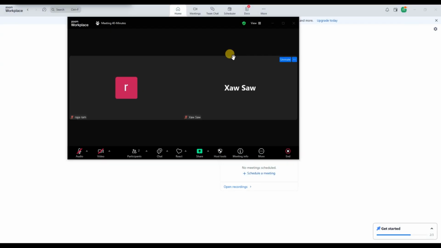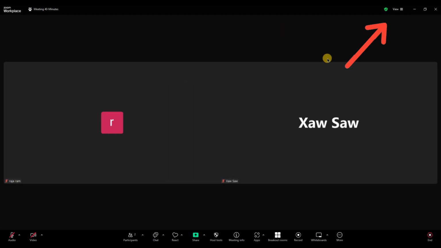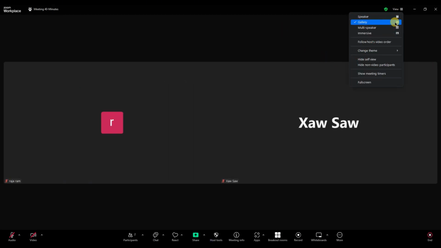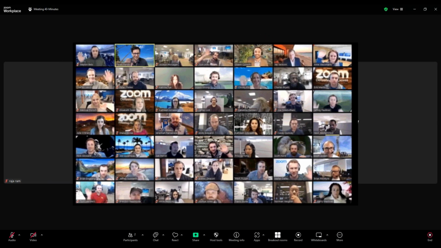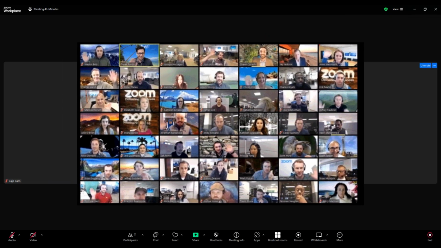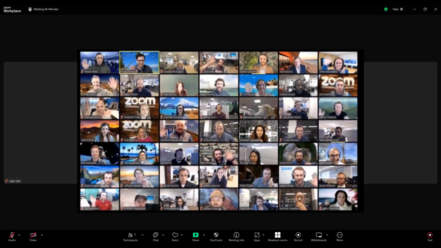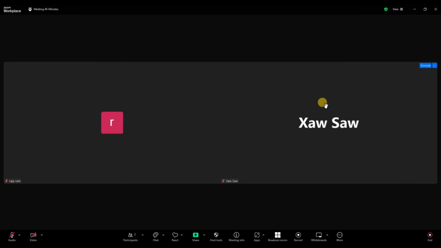Once you are in, look at the top right corner of the screen and you will see the view button. Select gallery view where you can see multiple participants at once. Depending on your screen size, you can view up to 49 people in a grid format. If there are more than 49 people in the meeting, Zoom will automatically organize the participants into multiple pages and you can easily navigate between these pages to see more people.